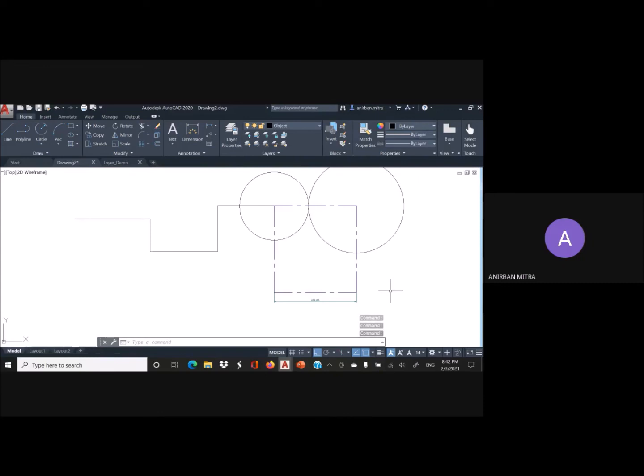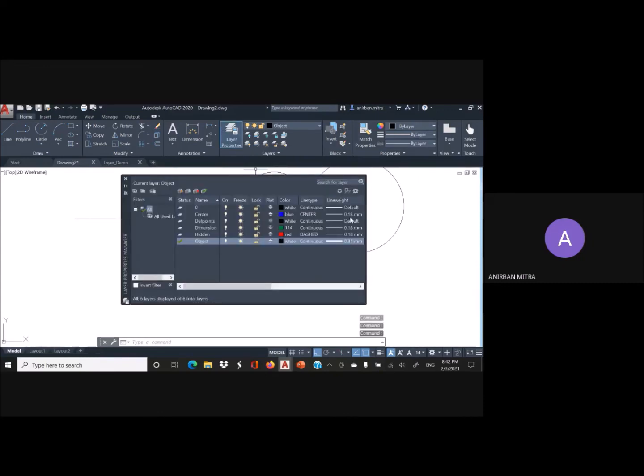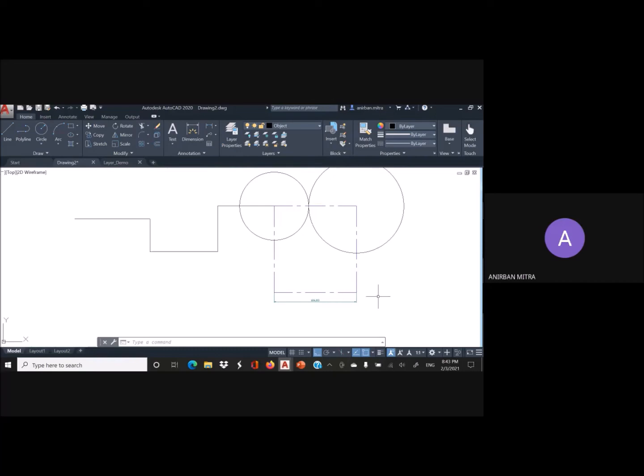One other thing to mention here is that we have selected different line thickness by putting different line weight here. So the object layer should have a larger line thickness as compared to the dimension layer or the center layer. However, in the drawing it does not appear so. Why does it happen? Because the line weight option is turned off. The line weight option can be found here. That is, show or hide line weight is off right now.